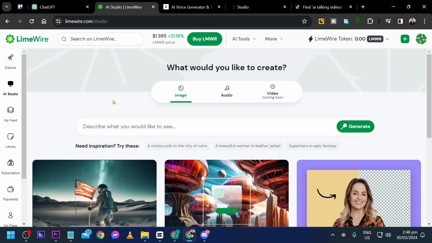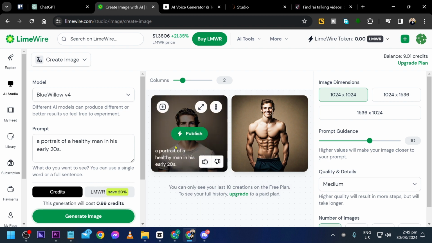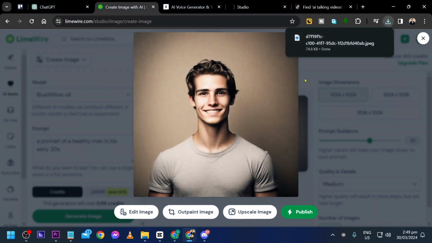We're going to go here in our LimeWire. I'm using limewire.com in order for us to create an AI video. So I'm going to put here a picture of a healthy and athletic man in his early 20s, something like that. Okay, click generate. We got this particular image here, so let's try to change this a little bit. Okay, I guess this one is a lot better. Let's make it a bit larger, and then we're going to download or save this image. All right, so we have the image saved.